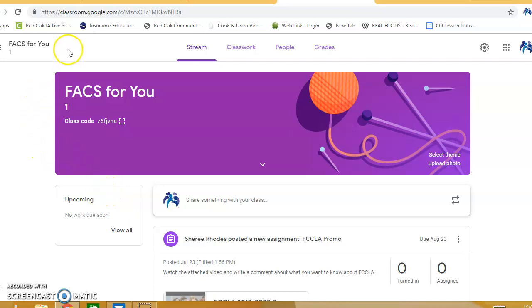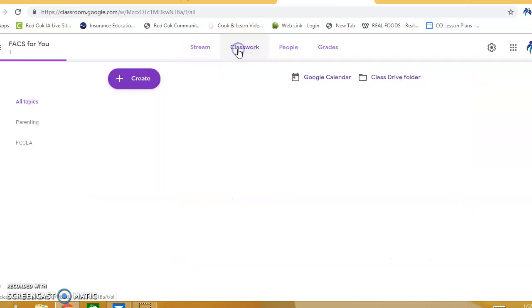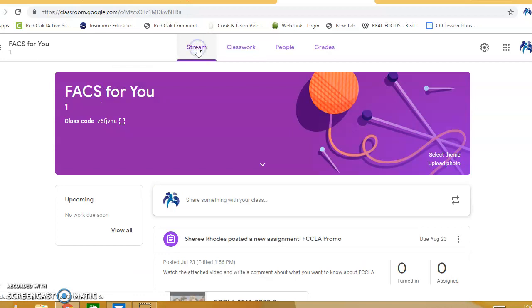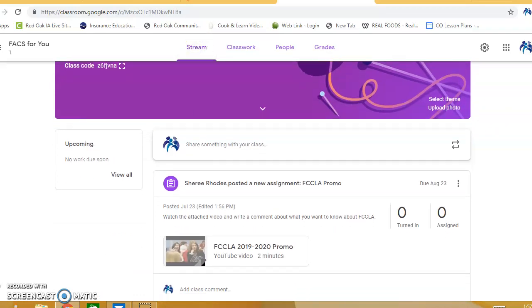Google Classroom. How to arrange items within the stream. Go to your course, find the stream, make sure you're not on classwork, but put it on stream. Then you're going to look down your stream page and you want to move an item.